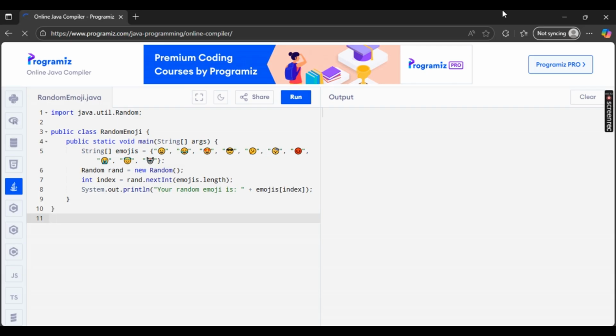So first up, we simply start by creating an array of emojis and use the Random class to pick one at random. We have used the Random class before, and we have also created a video on how to use it, so make sure to watch it.